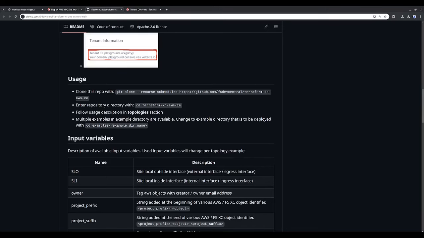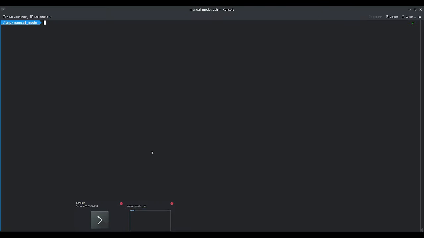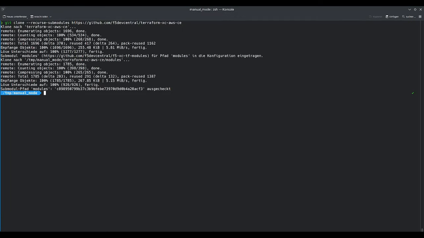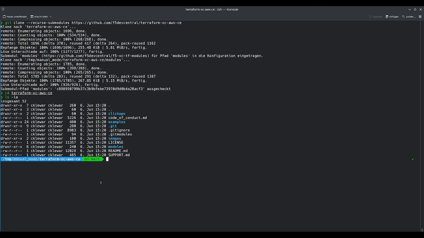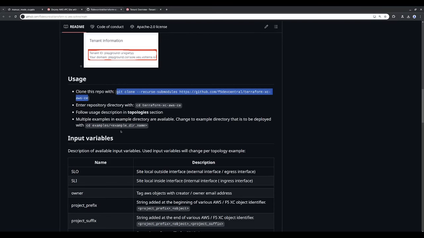Okay, so now we're going to clone the repository. You should make sure that you use exactly the same command. If you omit the recursive submodule option, you're going to be faced with serious issues later on, so you will not be able to deploy. Okay, let's go in here. Let's have a look. Everything is here. Jump back to the documentation.